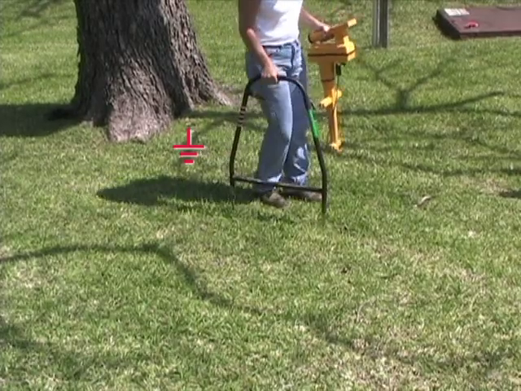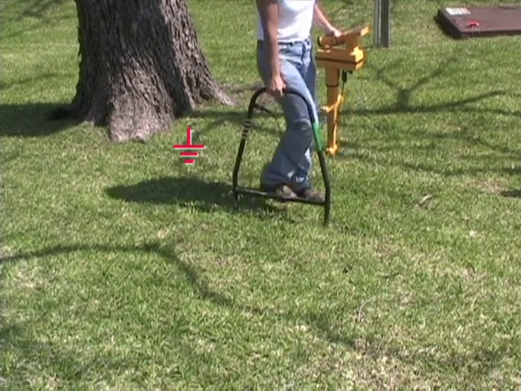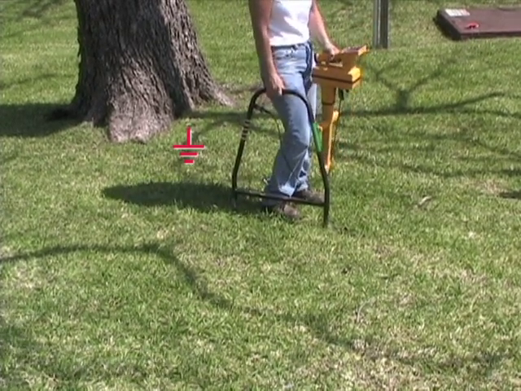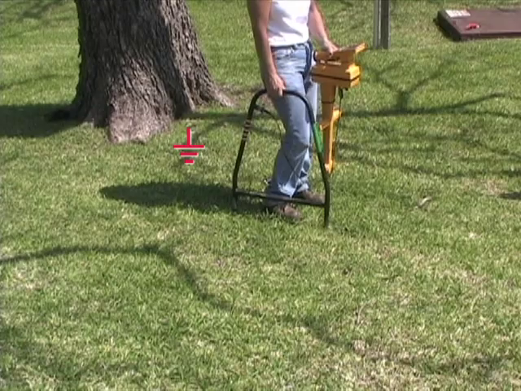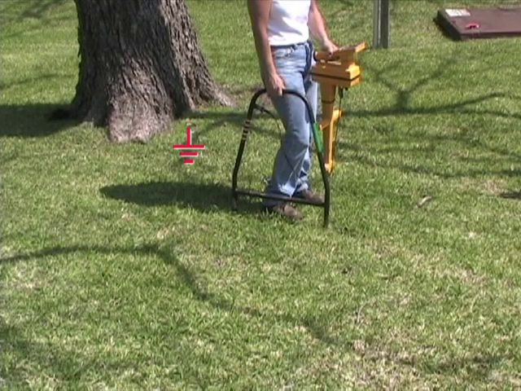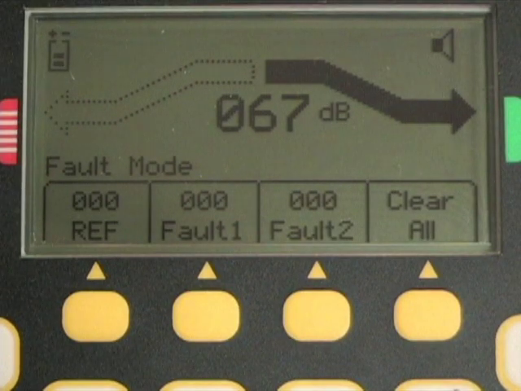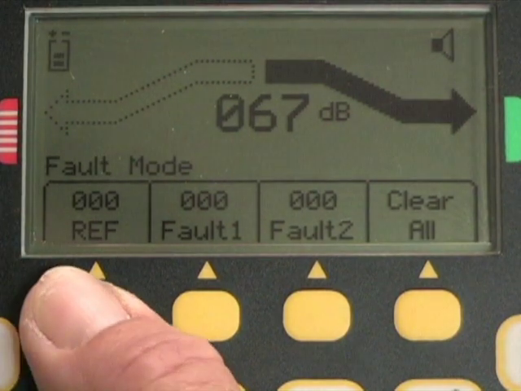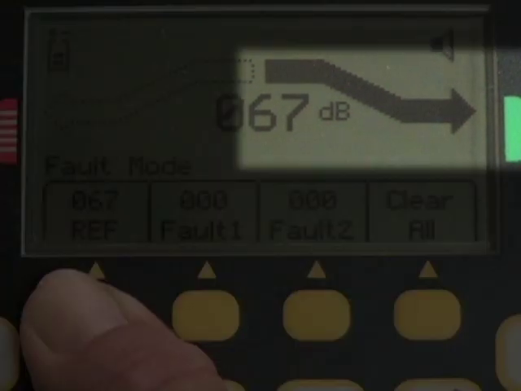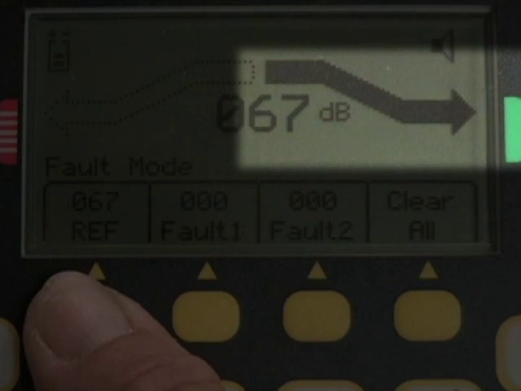Step slightly in front of the ground rod, 1 A-frame distance, and push the A-frame into the soil to take a reference reading of the fault signal at the ground rod. Press the yellow reference key to save this reading. The arrow on the receiver screen will indicate which leg of the A-frame is closer to the fault.